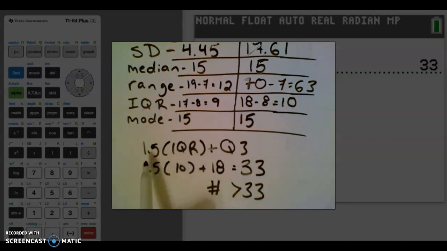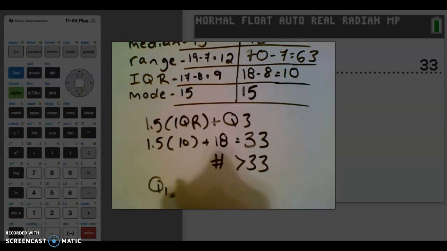So again, that formula is 1.5 IQR plus Q3, or it could have been Q1 minus 1.5 IQR, whichever direction you're trying to go, trying to find either an upper bound or a lower bound. The number is 33, so it's got to be a number greater than 33, and 70 is greater.